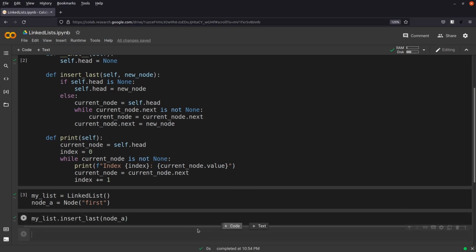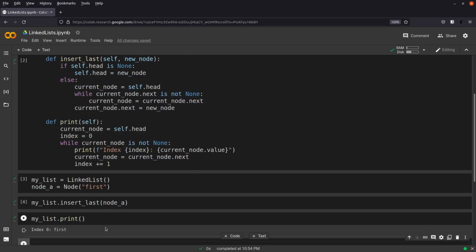And now we can print our list, and it should output that there is this node in there. My list print. See, at index 0 there's this first. Oh, I mean, we could also call it tomato. Rerun this. And then we see that at index 0 we saved the word tomato.